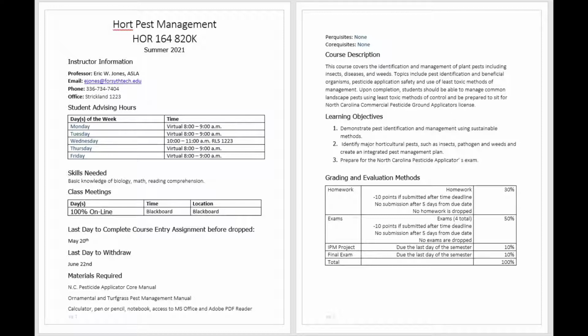Our grading and evaluation methods, you will have homework, exams, an IPM project, and a final exam that will be for a total of 100%. Your homework is going to be worth 30%. There's 4 homework assignments, 1 for each unit. There is a minus 10 points deducted if submitted after the deadline. So if you do miss it, you still have 5 days to complete the assignment. It'll just be minus 10 points.